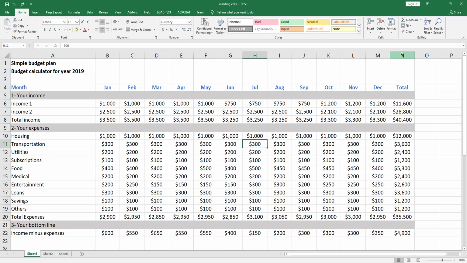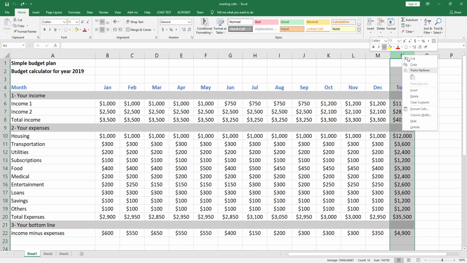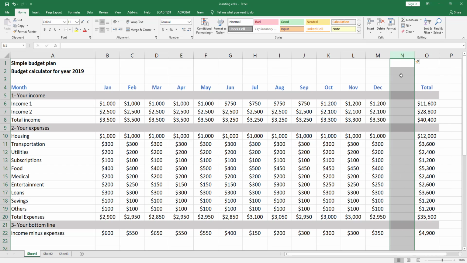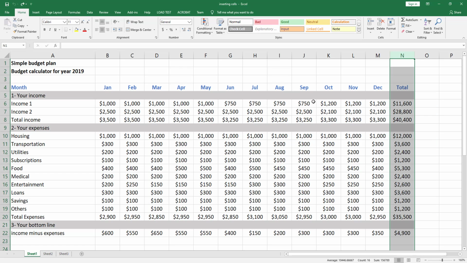Now you notice that the mouse pointer will become a down pointing arrow. Then we click using the right mouse button and we choose insert from the pop-up menu. When we choose insert, Excel will create a new blank column before the previously clicked column. So let's press Ctrl Z in order to undo the changes.